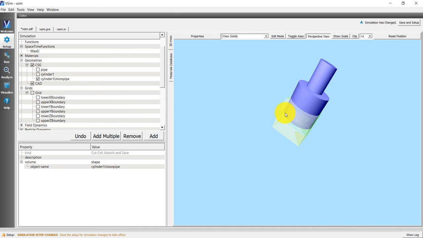Okay, so that concludes this video in which I went over how to add particles, particle boundary conditions, and reactions. In the next video, we will continue to cover the basic steps needed to set up most simulations.